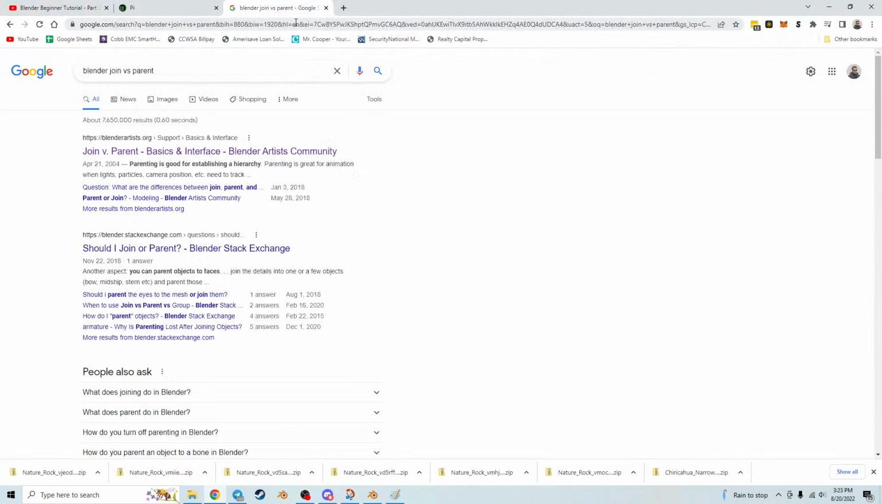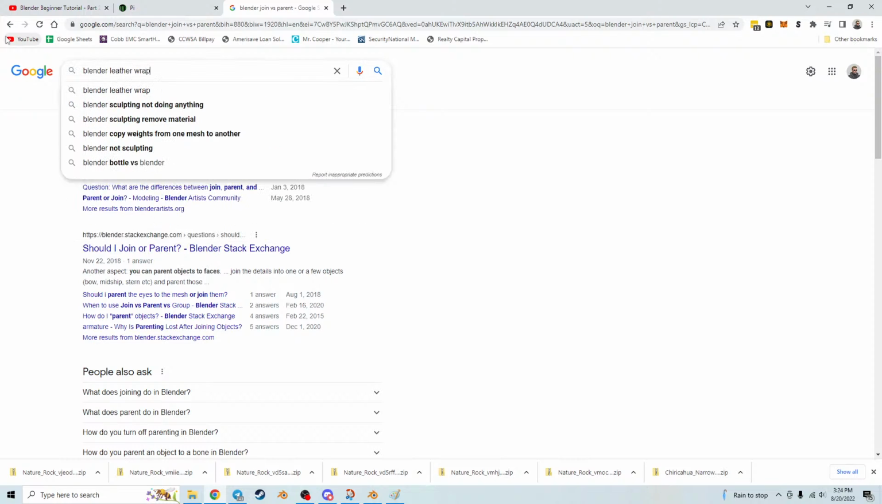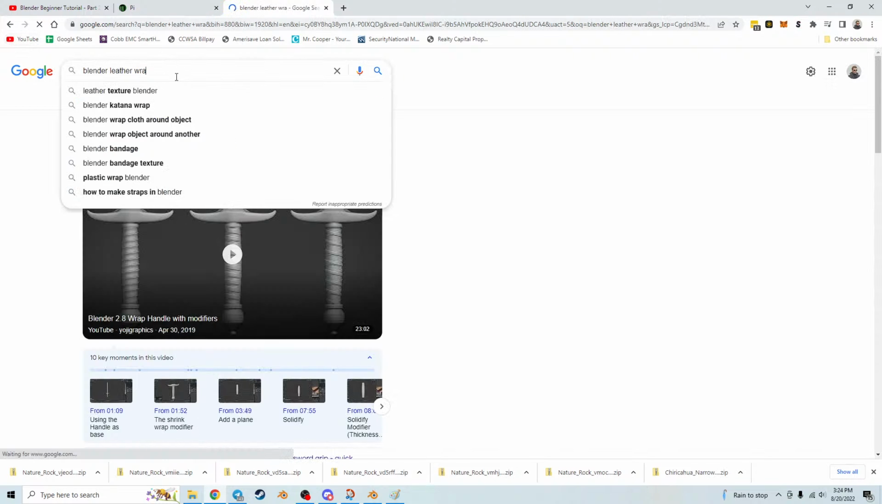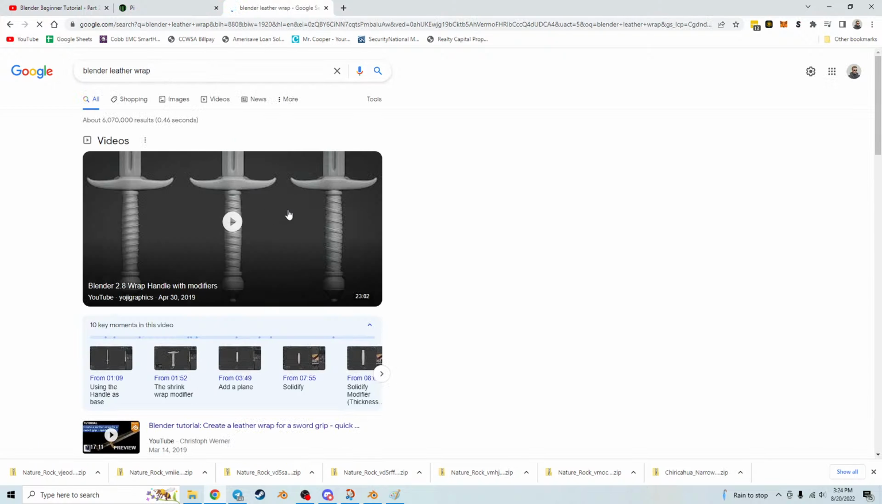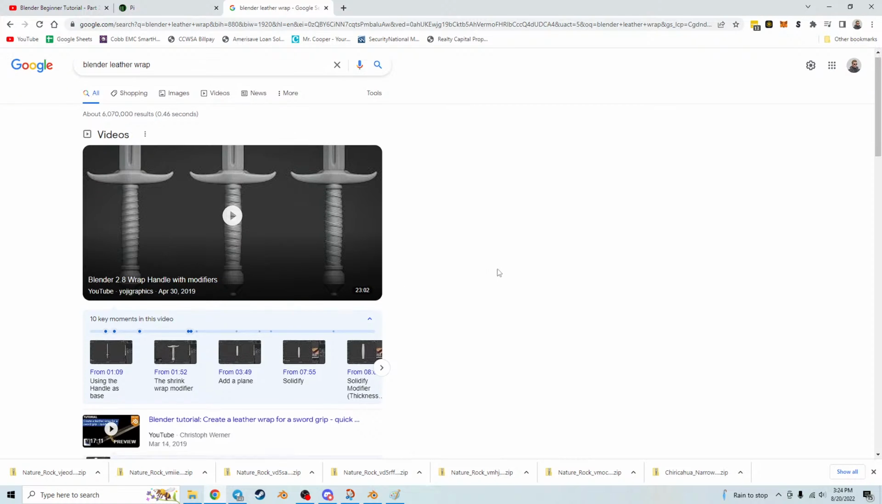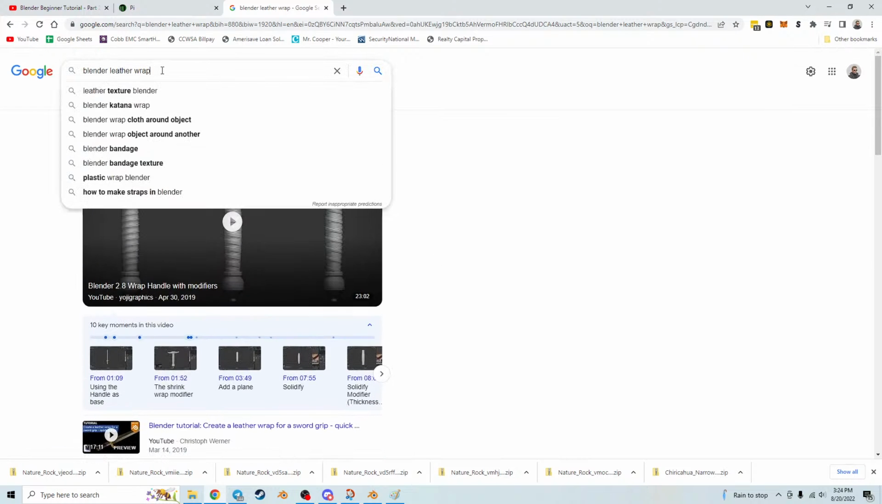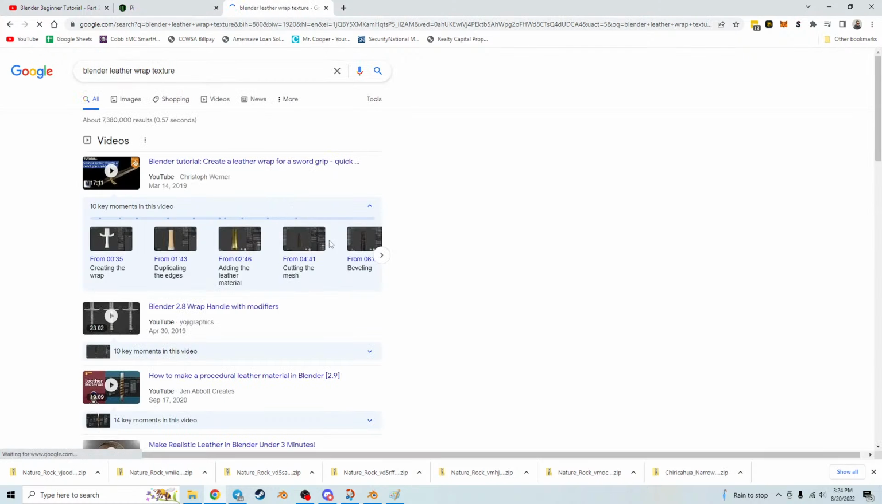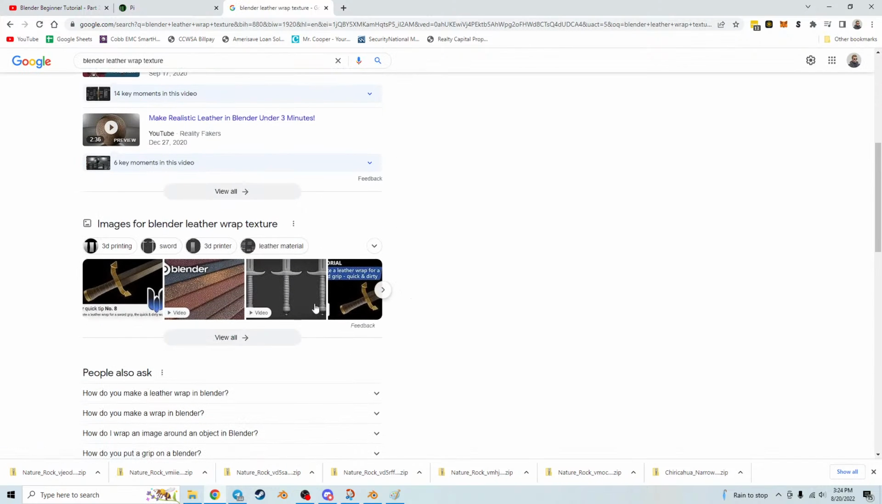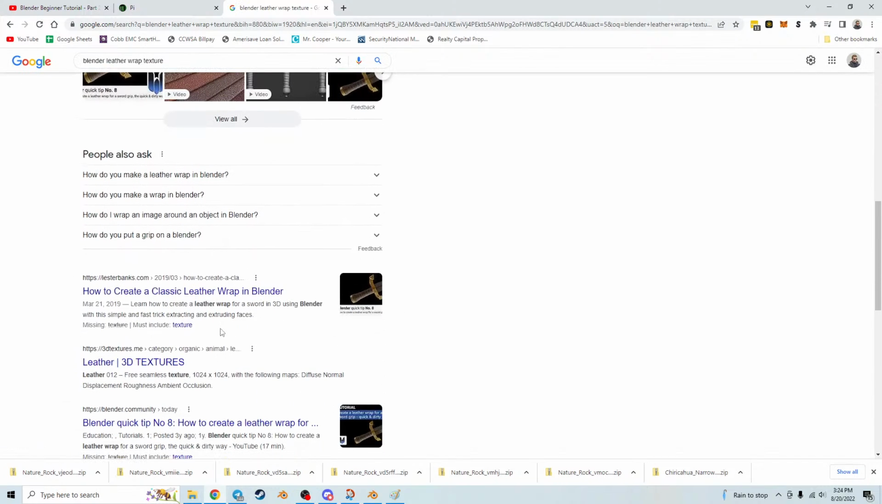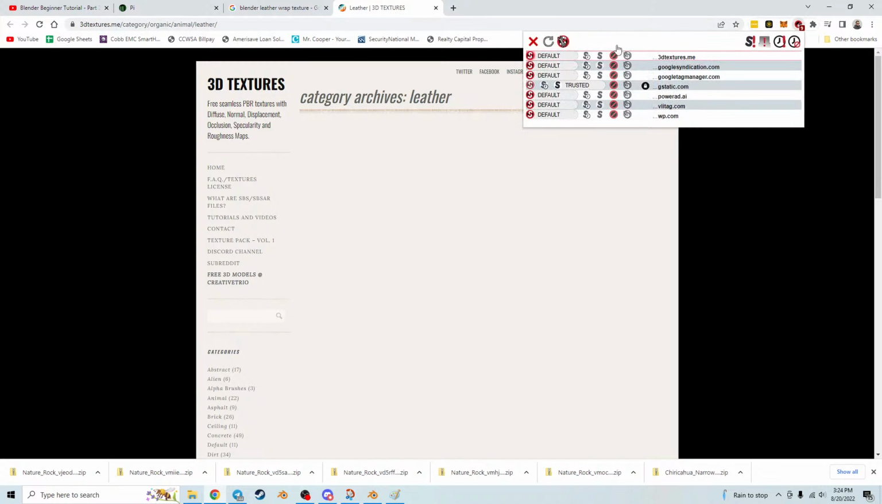So let me see if I can find a leather grip texture, Blender. Okay. Leather wrap. Wrap handle with modifiers. That might work, except I want a texture. Texture. Make a leather wrap, how to create leather 3D textures. Okay, except I gotta turn stuff on.